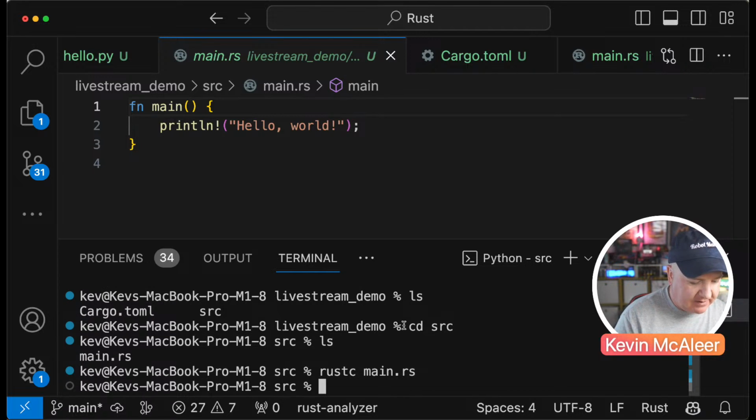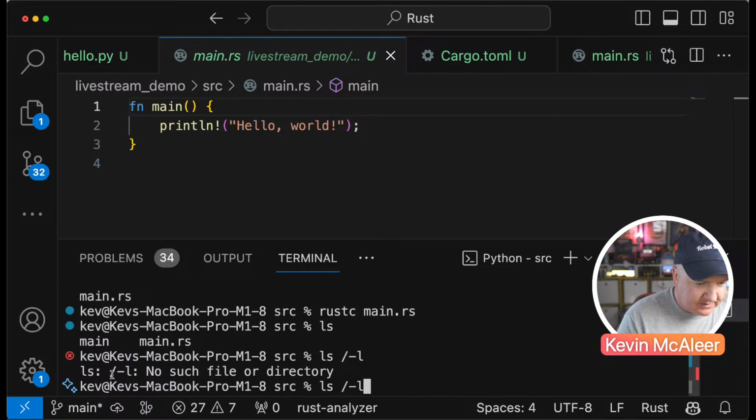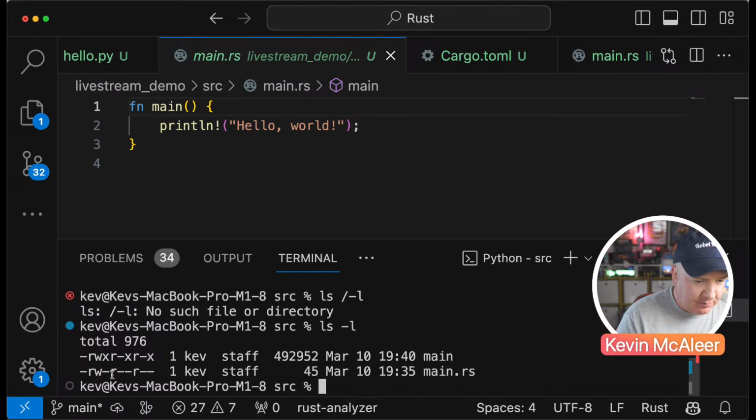rustc main.rs. If I now do ls to look, I've got another little file that's appeared, main. And if I do the long version of list, we can see how big that file is. So it's 400k to do hello world, which seems to me a little bit excessive. We'll look how big the C version of that is in a second.